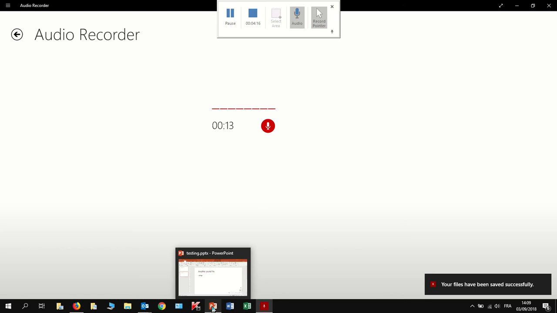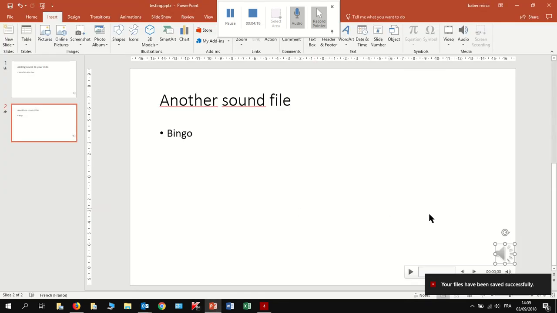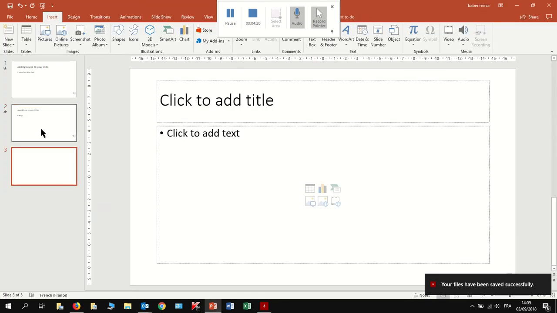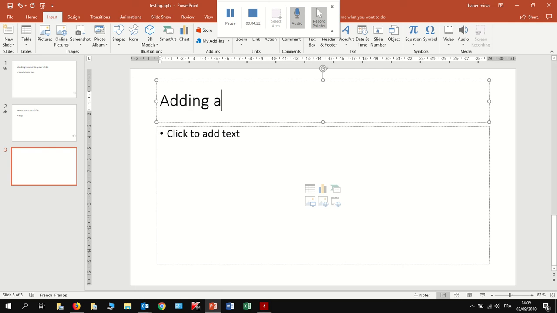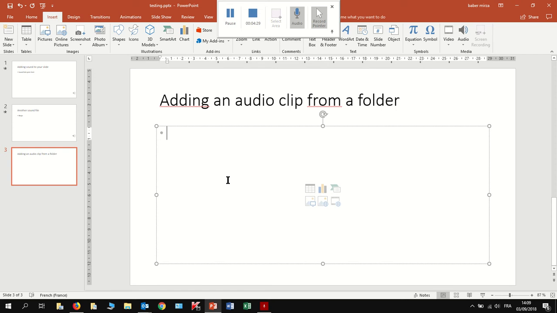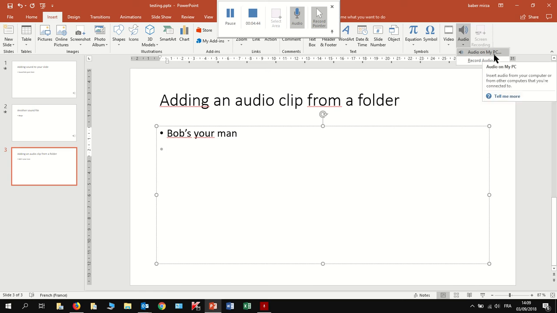Okay, why don't we go back to PowerPoint, and let me add another file. Adding an audio clip from a folder. Anyways, let's go back to Insert again. When you're in the Insert tab, all the way on the right, there's audio. Just like the first option is audio on my PC.